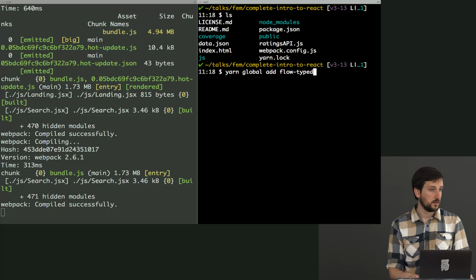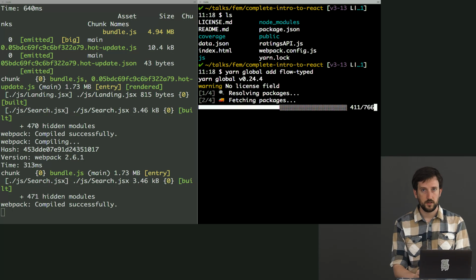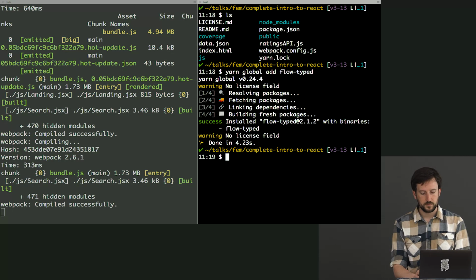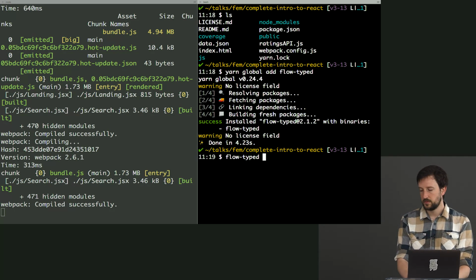What was the previous command for flow init? Yarn flow space init. So add the flow-typed. So now you should have a CLI thing called flow-typed.